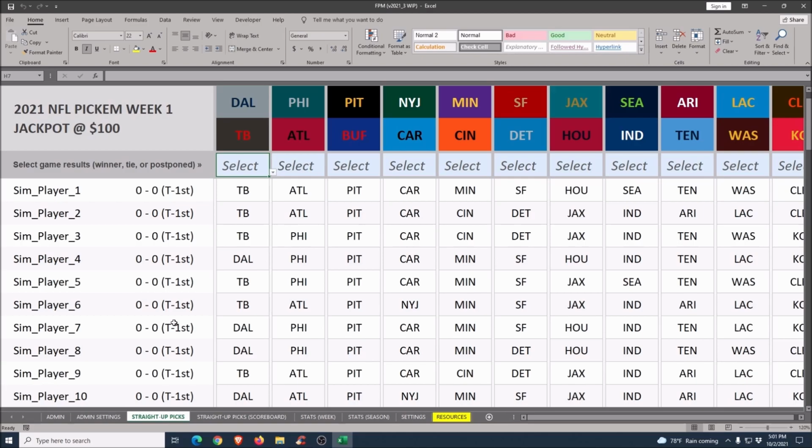As you can see, the picks tab lists the current NFL season and Pickem week, the total jackpot amount if you enabled that when setting up your Pickem sheet back in part 1. Otherwise, it'll just say free to play right here. The list of matchups, and all participating player entry rows.